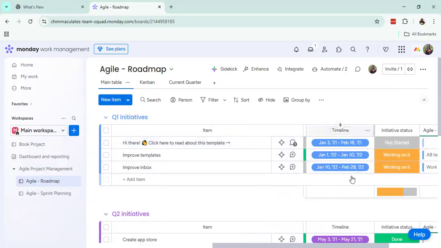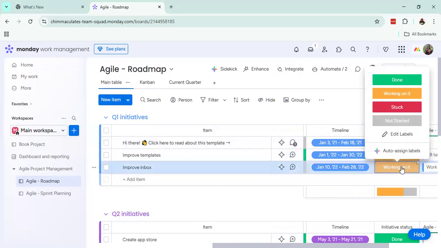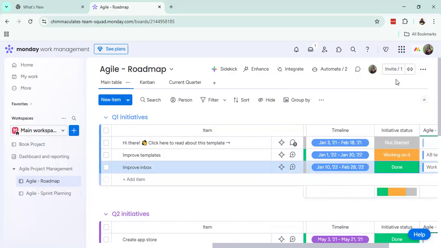Then you want to add a timeline for each of the items, how long it will take to deal with that feedback, for example. Okay, and once you add the timeline, it shows you the number of days once you click on it. The initiation status shows whether this feedback item is not started, is being worked on, or is done. Okay.